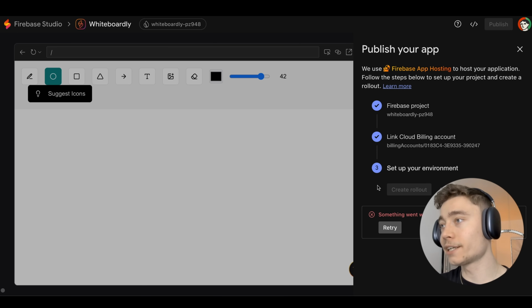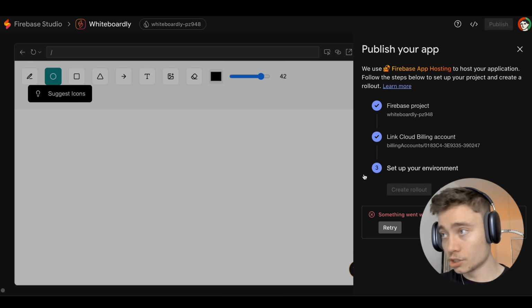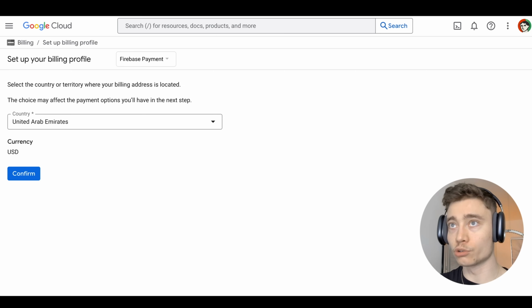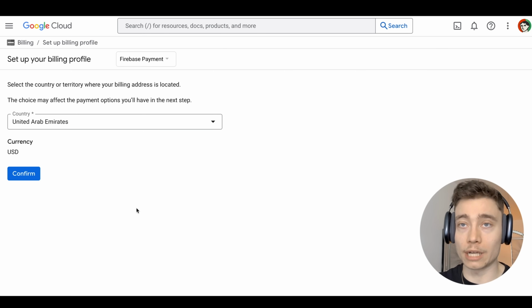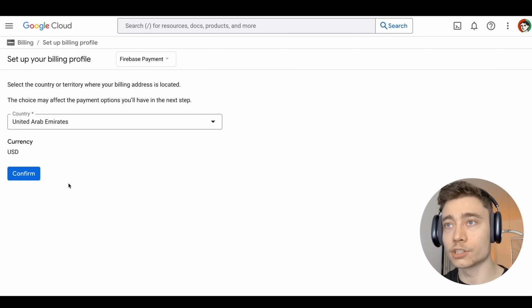And after you click on next, the last step is to set up your environment. Now, as you can see, I ran into an error. So if that happens to you, don't panic. You just need to go to the Google Cloud console, and here set up a new billing profile. So literally just go through these steps. You only have to do it once, but just enter your country of origin, the currency, your credit card billing details, and then that's literally all you need to publish your app on the web with Firebase Studio.